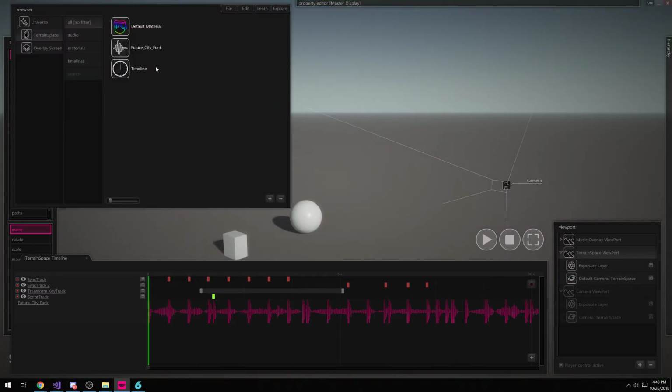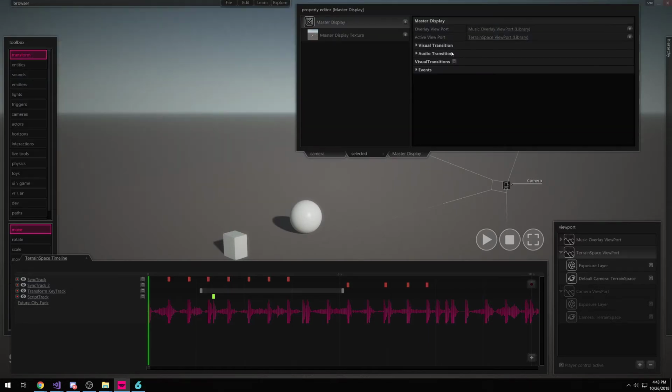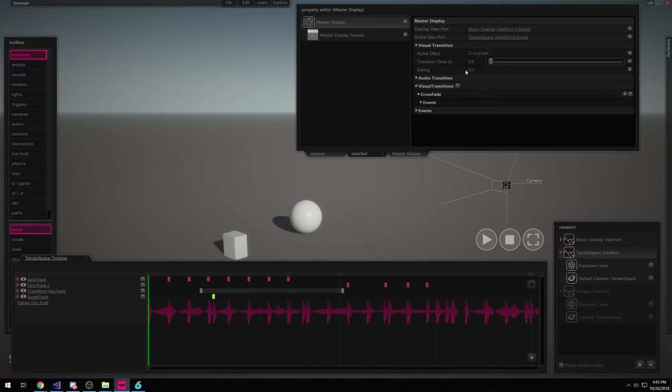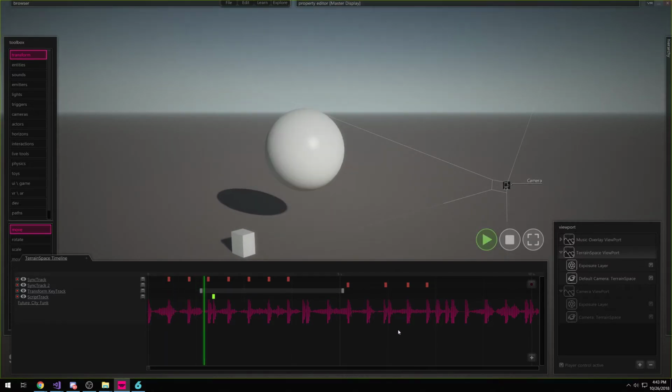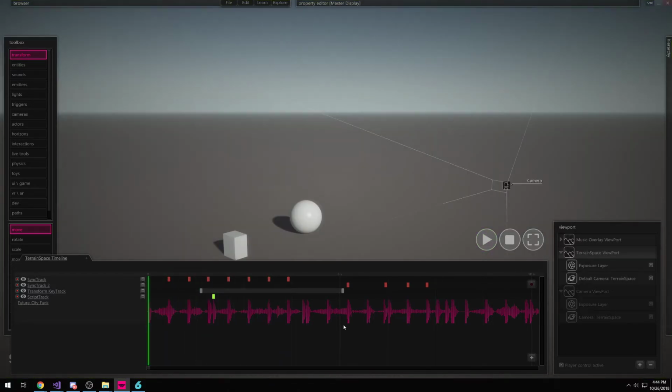And you can also do transitions. If you look in the master display, you'll see that it has visual transitions as well. So we can do a crossfade, and then we can specify how long that crossfade is. Now when we switch camera angles, it'll do a crossfade. There we go. It's a little bit nicer.